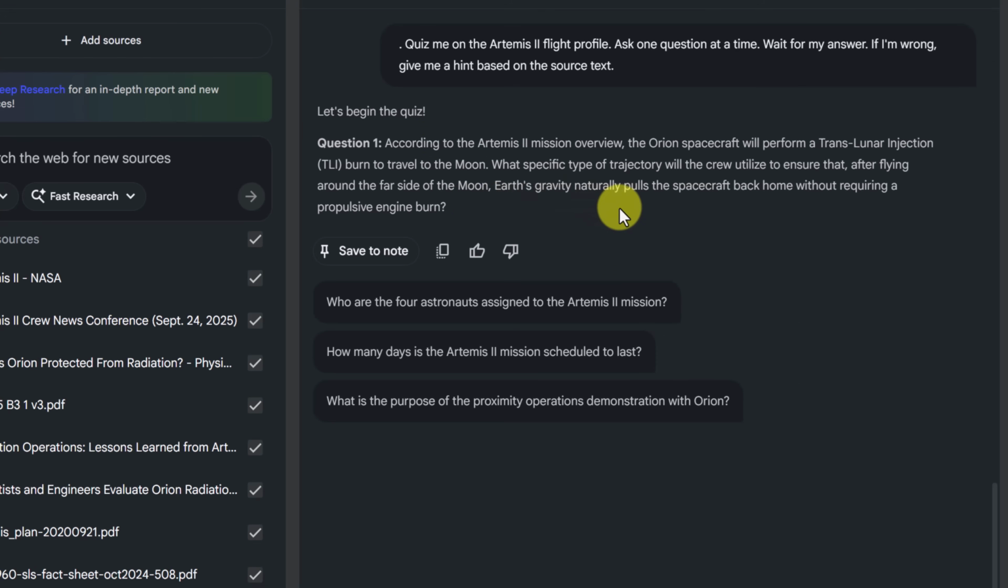According to the Artemis 2 mission overview, the Orion spacecraft will perform a translunar injection, TLI burn, to travel to the moon. What specific type of trajectory will the crew utilize to ensure that after flying around the far side of the moon, Earth's gravity naturally pulls the spacecraft back home without requiring a propulsive engine burn?